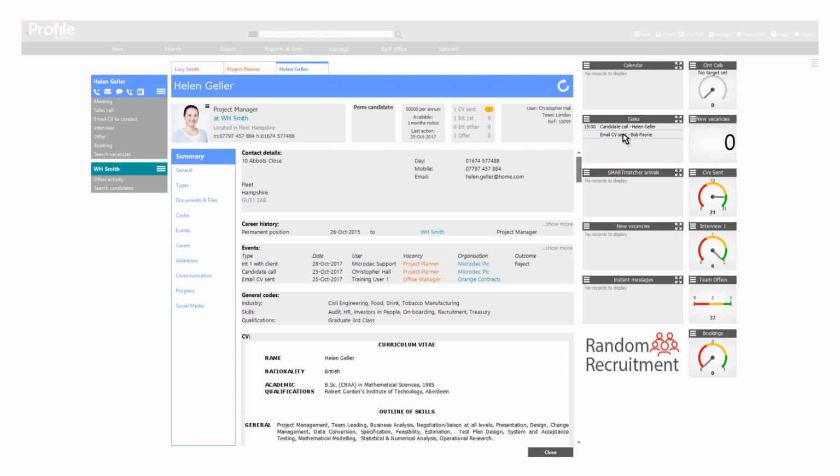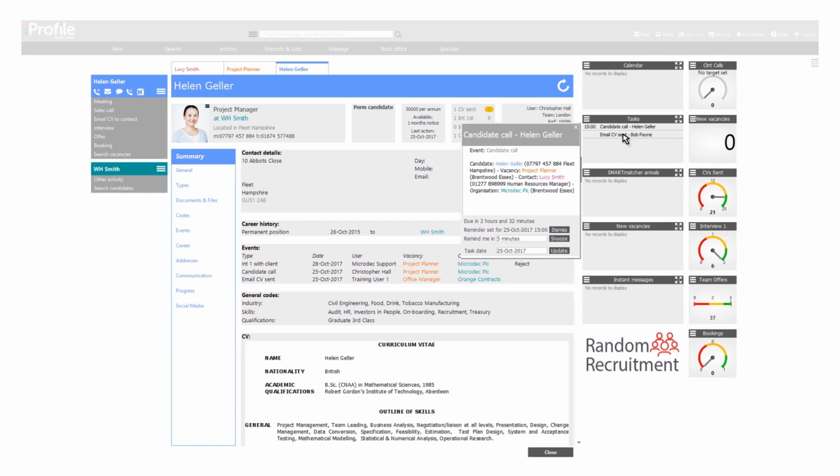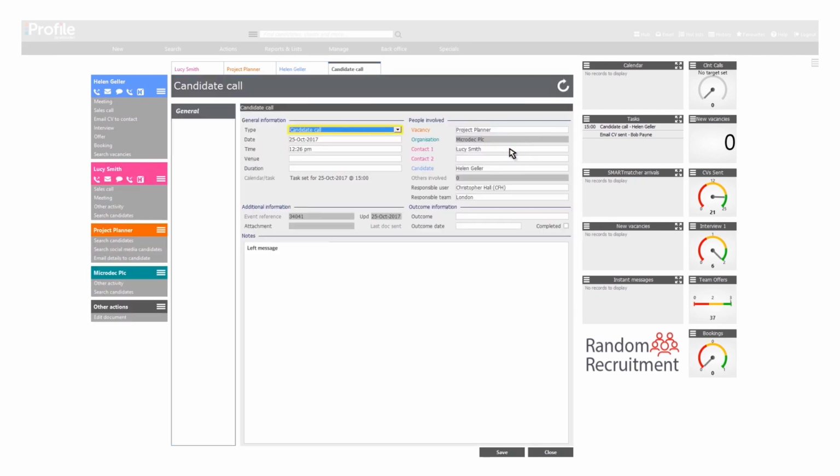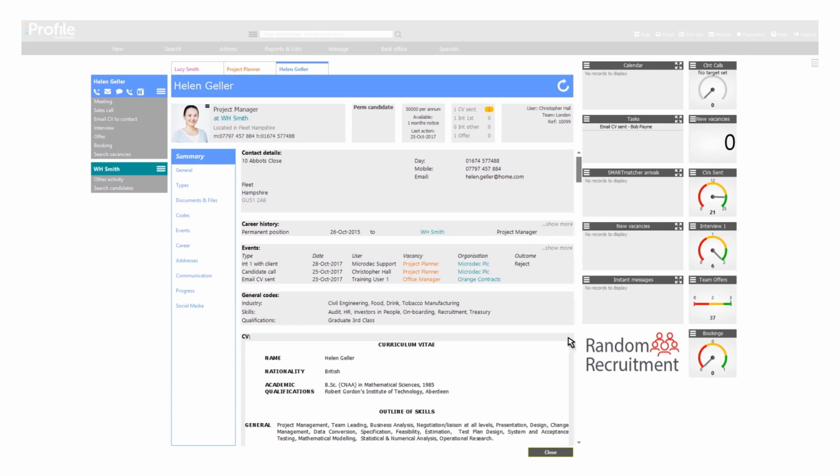From here, I can follow it up by clicking on it and selecting to dismiss, snooze, update, or view the event by selecting Candidate Call Hyperlink. I've spoken to the candidate, so I'll put in notes about the call and complete it as I no longer need to follow it up. As soon as an activity is completed, it no longer appears in the dashboard or hub.